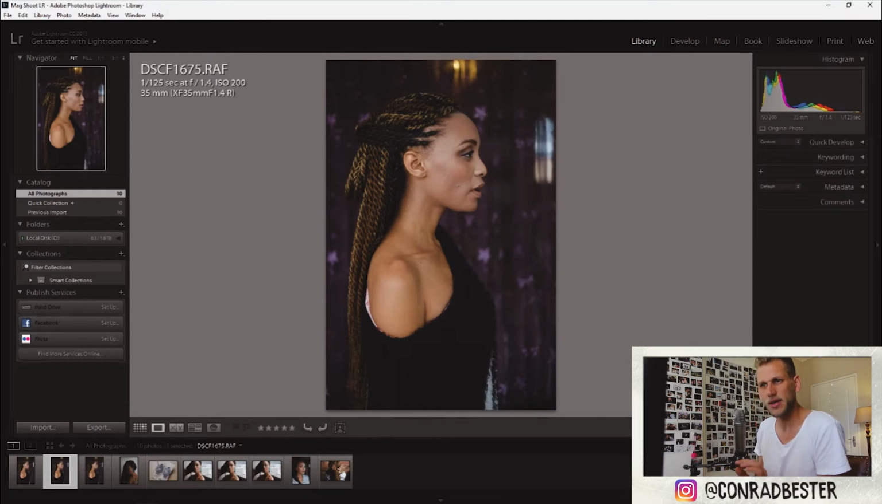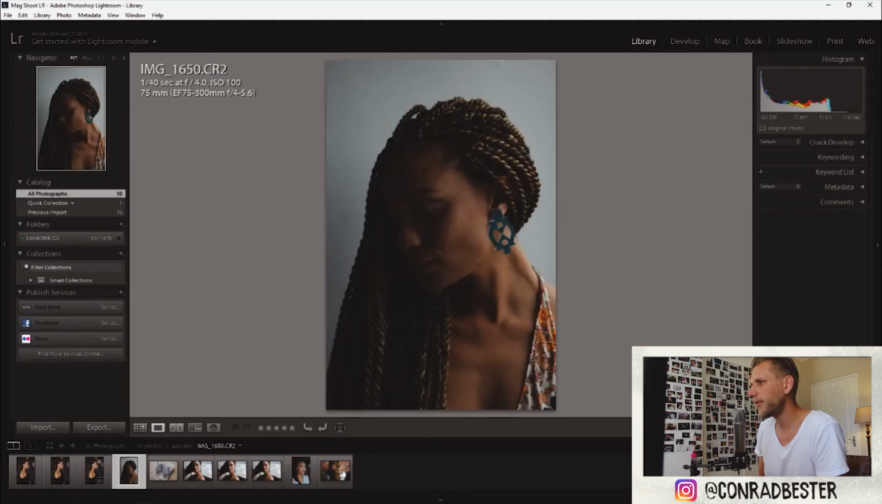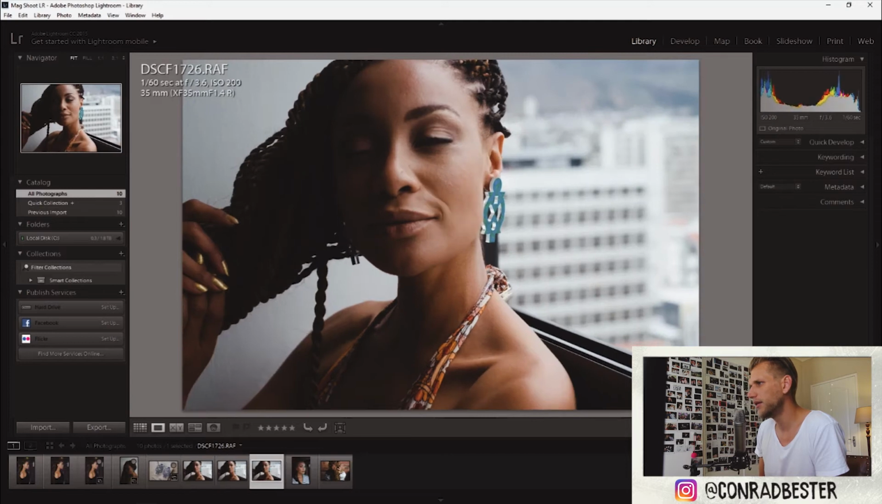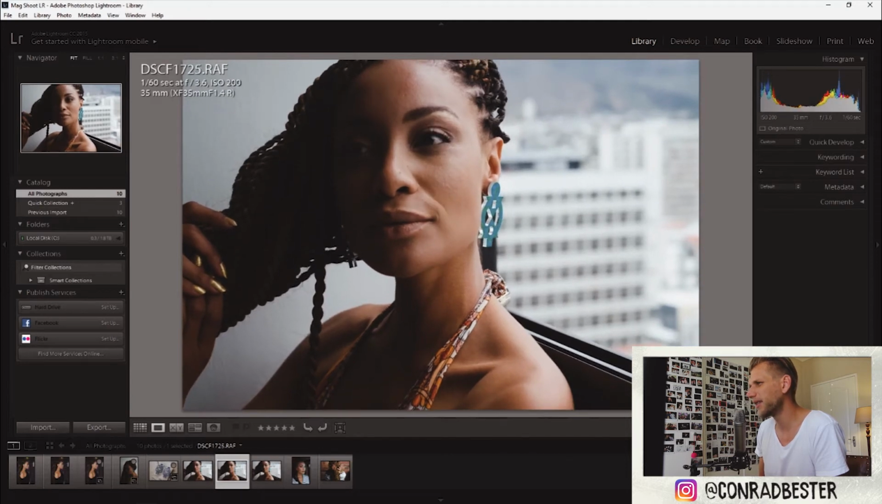I like to select the ones that are better or the ones that are worse. I will select all the ones that I might choose in the end. If you see here, I've got two that are so similar. I select the one I like more. This one I like. That one I like. Okay, that one I don't like. That one I don't like.